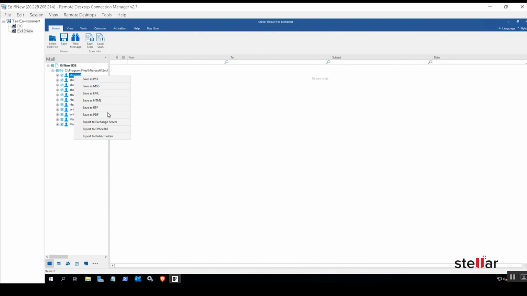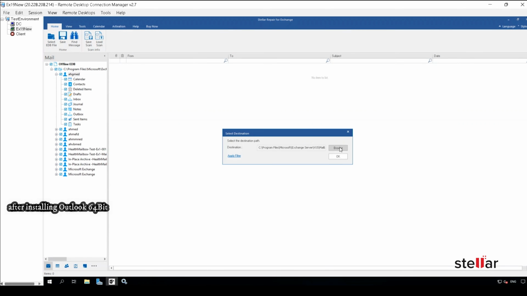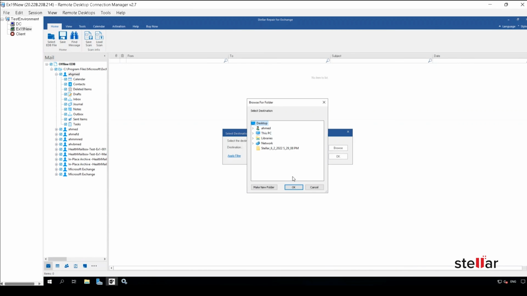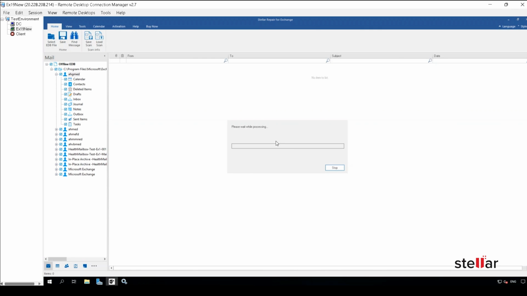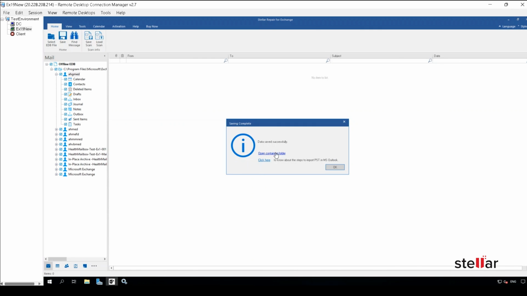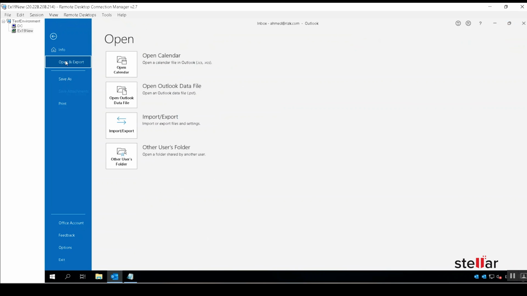We can export to PST and other file formats, but to export to PST, we must have Outlook installed on the machine. Simply select the location and the mailbox will be exported to PST. Now, let's go ahead and try to import the extracted data back to our Exchange server. We can use Outlook. Click on File, Open and Export, and open Outlook Data File.